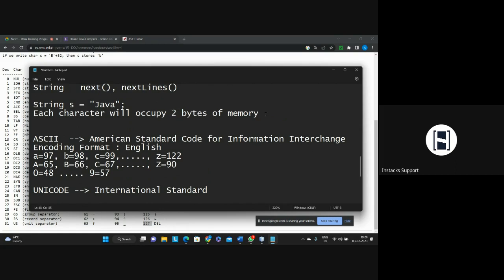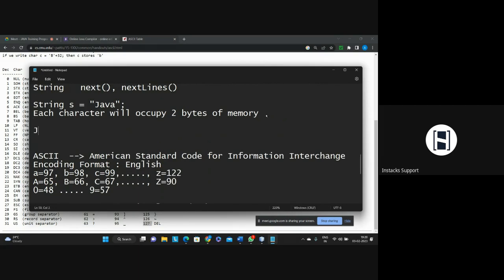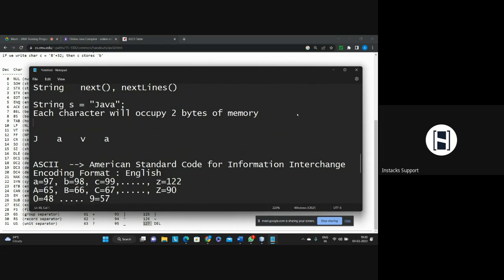Right. So how is it internally going to be stored? It is going to be stored like this: J, A, V, A. Like that, each and every character will occupy one memory location. Now, we store these values and access the values with something called indexes. We can access the string values using indexes.